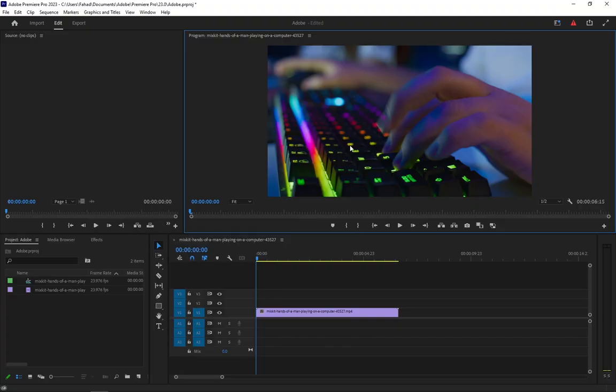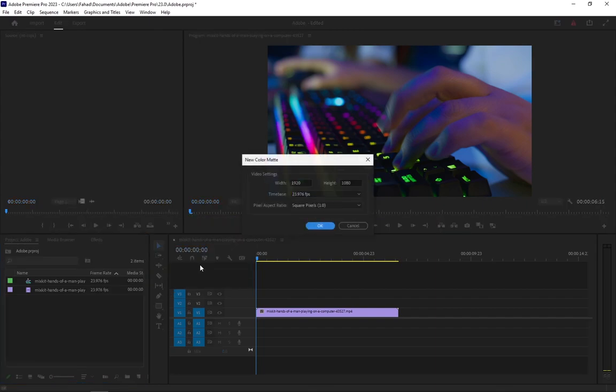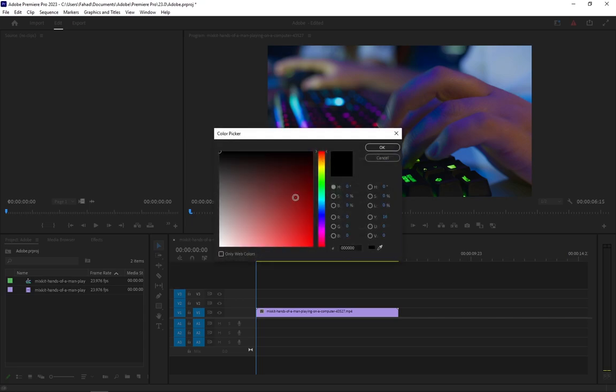To get started, I just added a video clip to my timeline that I'd like to add a rounded corners effect to. First, let's begin by right-clicking inside the project panel and going to New Item, Color Matte. The default setting should already match your timeline, so go ahead and hit OK.